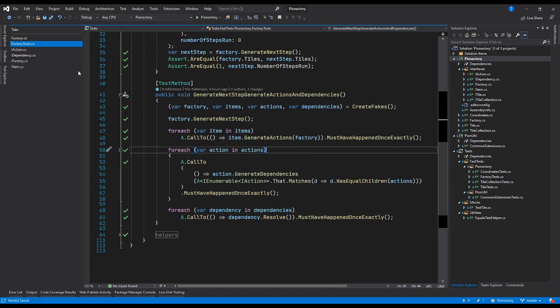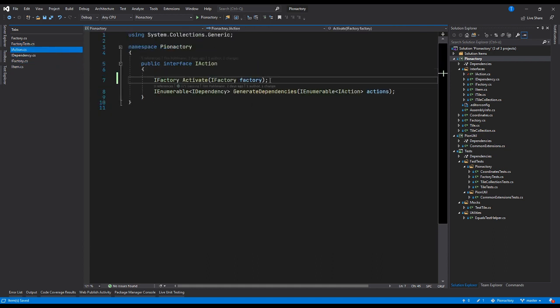So I started with adding another method to the action interface, because the action obviously has to create its dependencies, but it also has to activate, because if the action is not activating, it's not doing anything. And I think the original design I had last week, where I gave an activate method to the structure, is still valid. I give it the factory, it modifies the factory and returns the modified factory. Well, it's not really modifying the factory because it's immutable, so it's going to create a modified copy of the factory and return that. And that still makes sense.